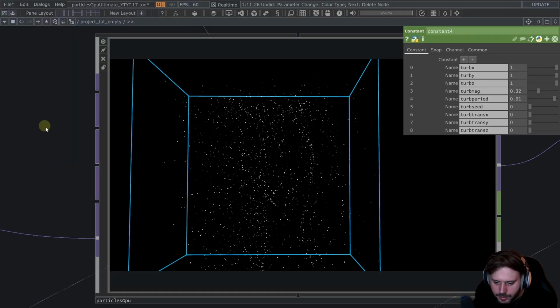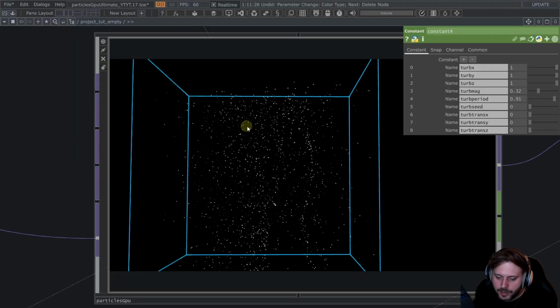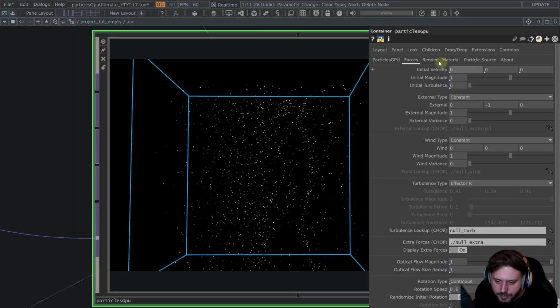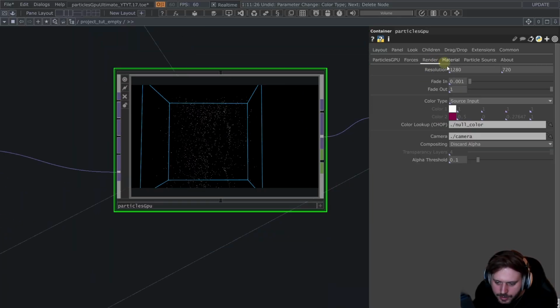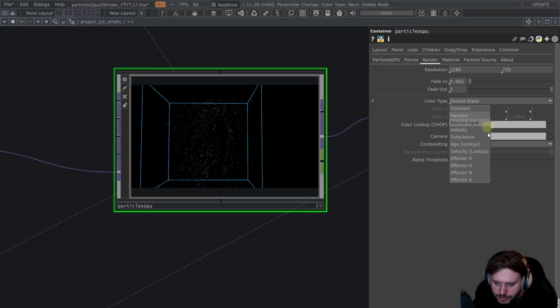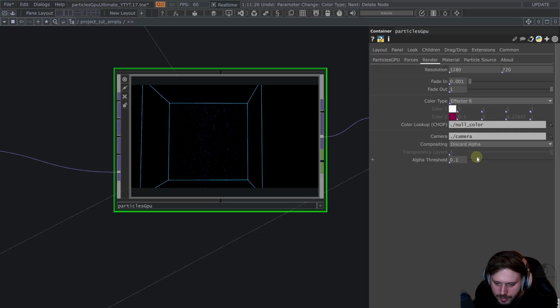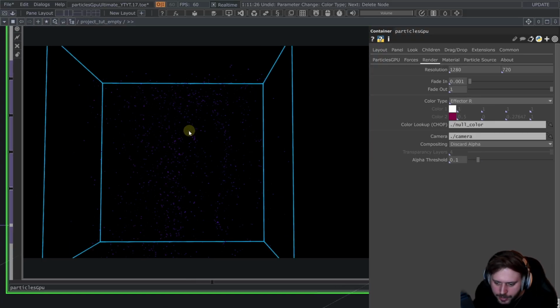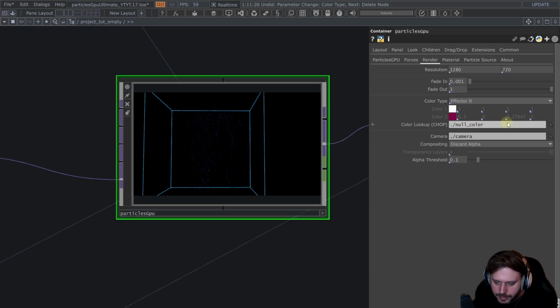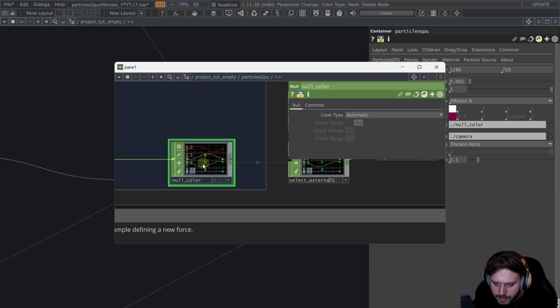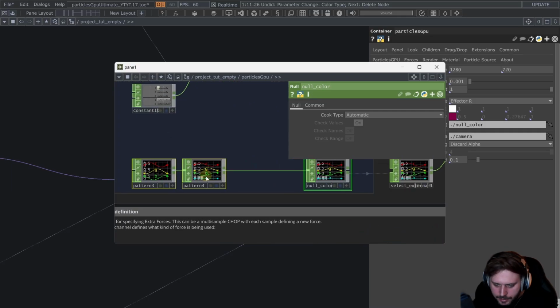But actually, before moving on, let's use this same effector for the color. So let's navigate to the color settings of the particlesGPU under render. Let's change this to effector R. And here we are operating with a lookup that's defined inside again. So let's navigate in there to null color. And let's see what's happening here.